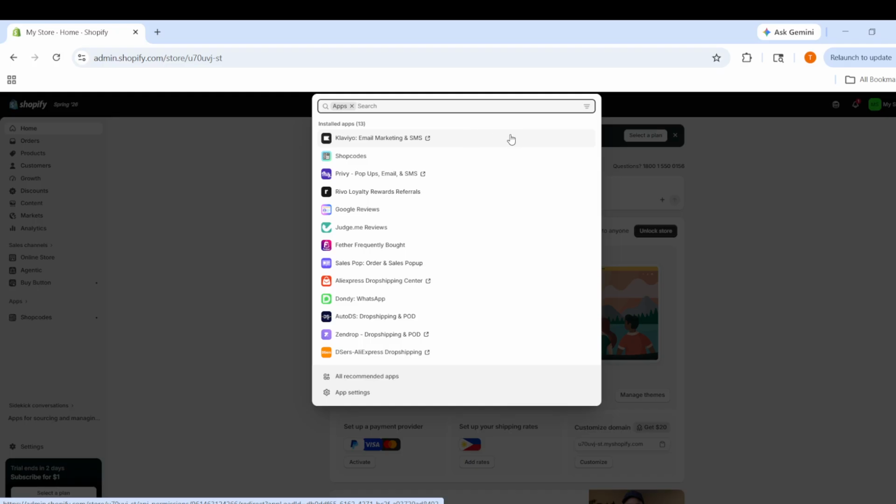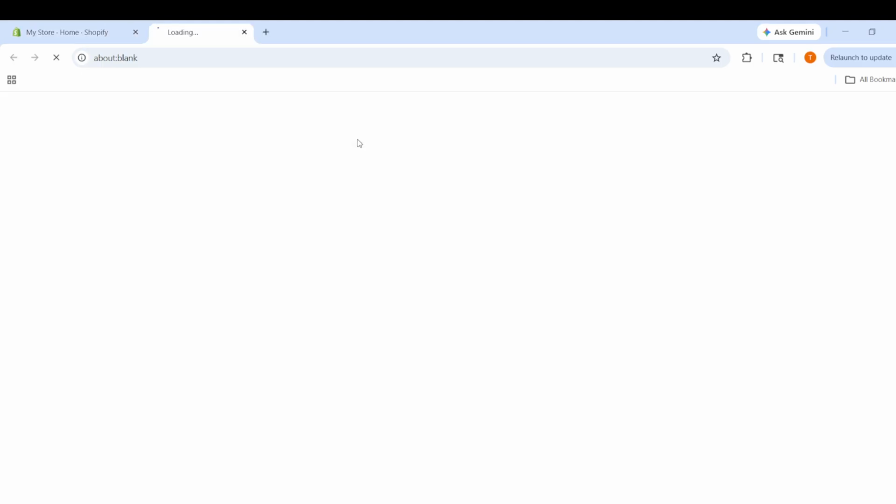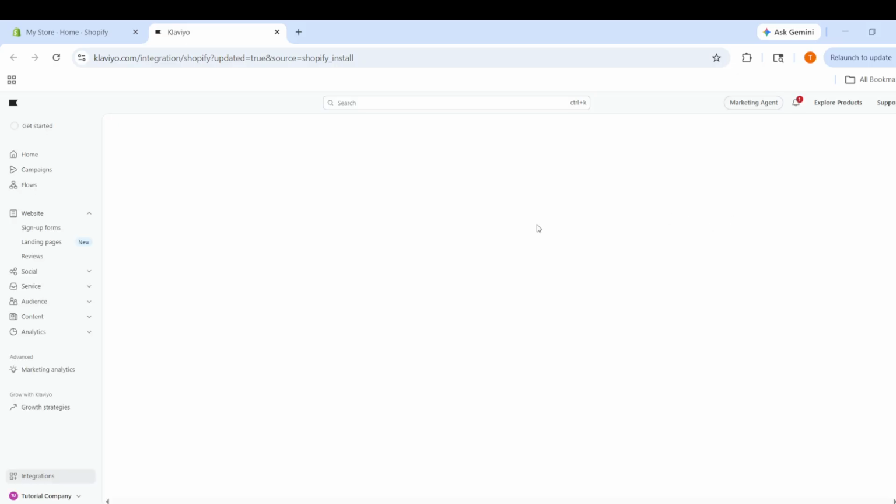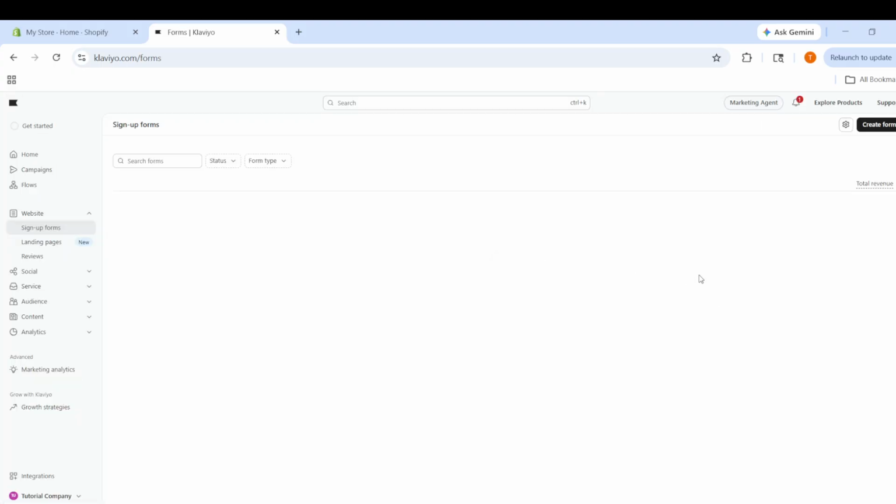Once you are in the dashboard, look at the left-hand menu and open the Apps section. From there, select the newsletter pop-up app you want to use. After the app opens, take a moment to let the dashboard load fully. Most pop-up apps have a similar layout, even if the buttons look slightly different. You are looking for an option that lets you start a new pop-up or campaign. Click Create New Campaign or Create Pop-up, depending on what your app calls it. This is the point where you begin building the newsletter sign-up pop-up that visitors will see on your Shopify store.